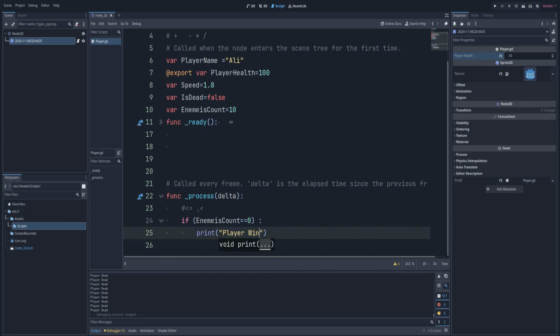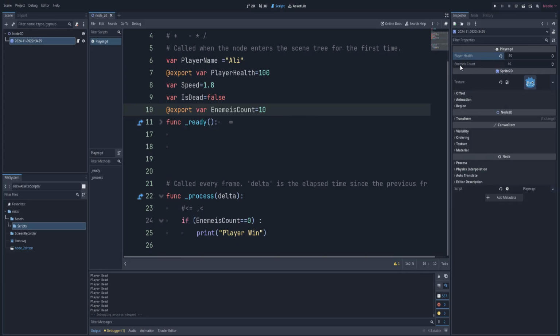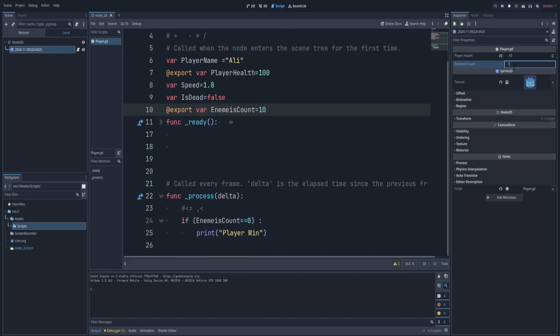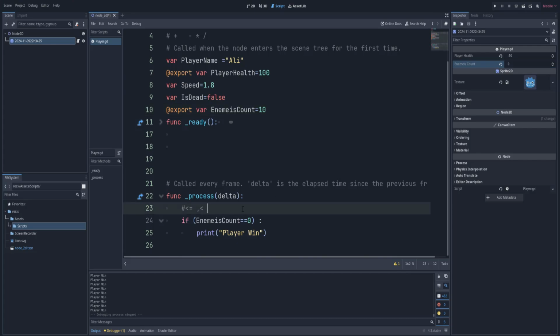Now we will go above and add @export to the enemies count variable. We will see that the variable enemies count appears in the inspector window here with a value of 10. Now if we run the game, nothing will print, even if there is one enemy in the scene. Look, if there is one enemy, nothing is printed. If we change the value of the variable to 0, it will print player win. And here we write the equal sign, equal, which is our third logical operation.